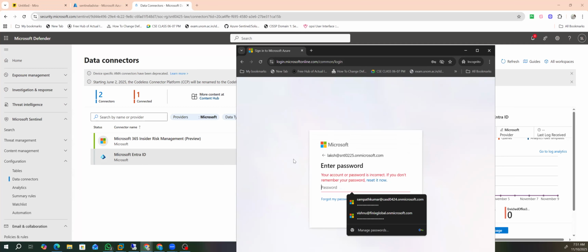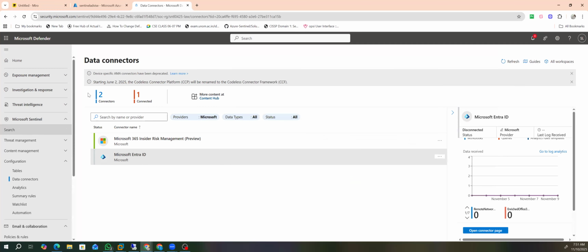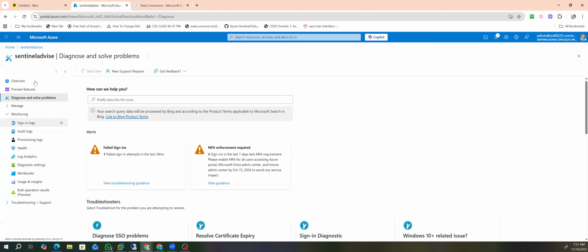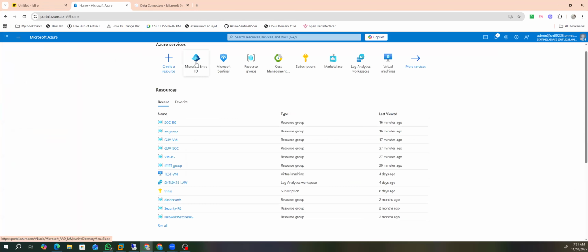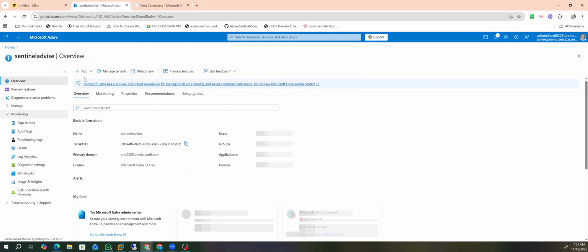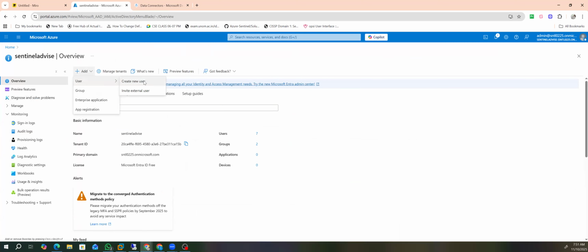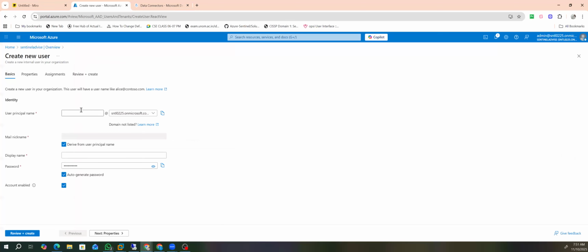See, I did so many login failures. Similarly, I will also create some users. So that is also an activity of Entra ID, right? So I'll create a user. Let's say I'll create a user called Naga. Naga, right? Display name is, let's say, Naga.